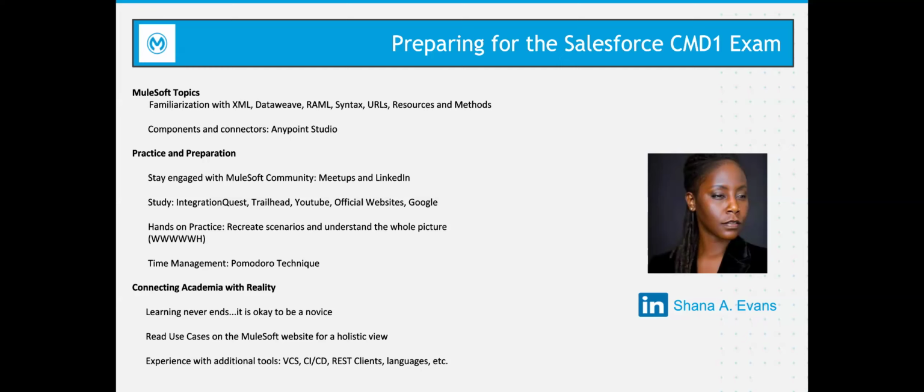And then last but not least, experience with the additional tools: version control, CI/CD, your REST clients, different languages. Getting a holistic view of how MuleSoft can interact with these different components would really help you. So that's pretty much my experience in the past 6 months since starting my new role. It's been about 1.5 years since I've taken the exam. We're prepping for the CMD2 now. So that's all I have.